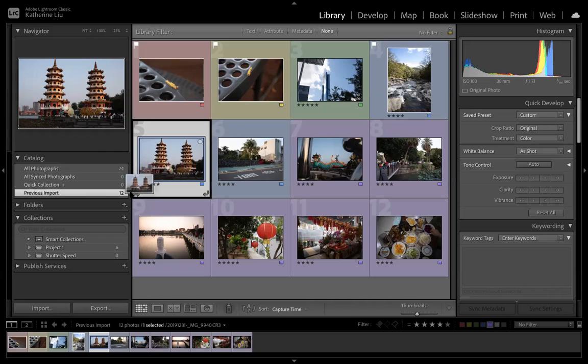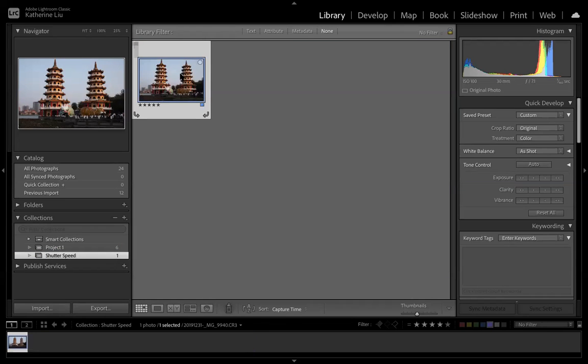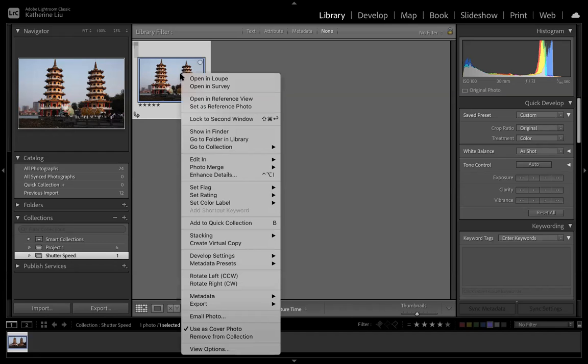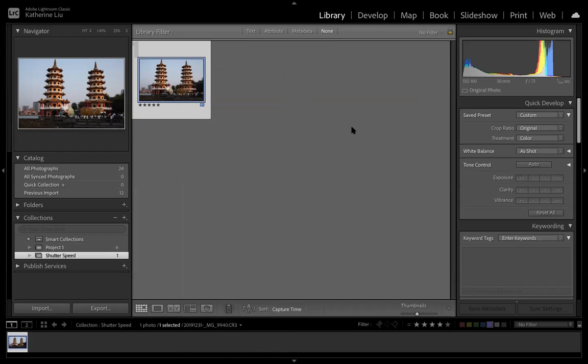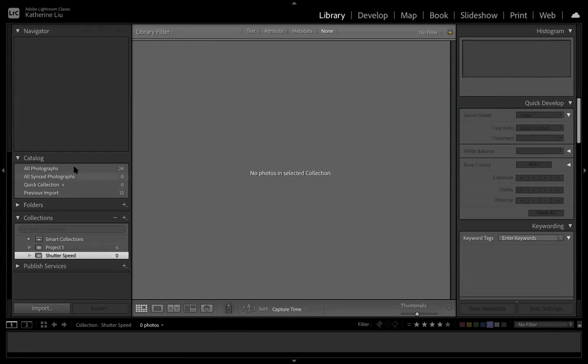So I'm clicking, holding, and dragging, still holding down, and I can see it here. And then I would drop it into the right collection here. So I'm going to drop that into shutter speed. Just know this is a copy. So I could very much just hit delete on my computer, or I could right click and hit remove from collection. They do the same thing and it would go away, but it's not actually deleted.